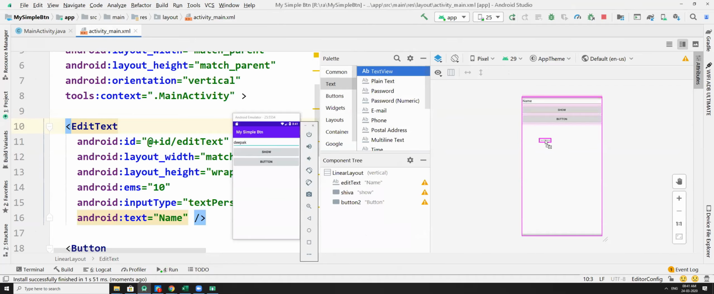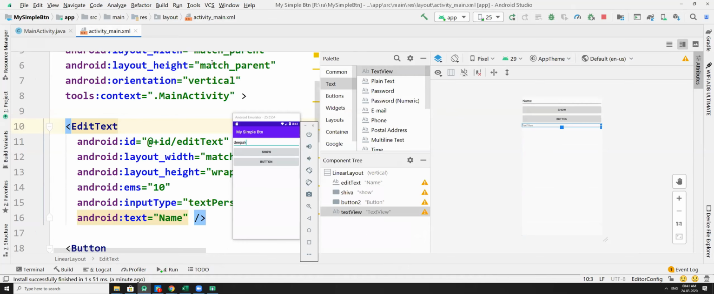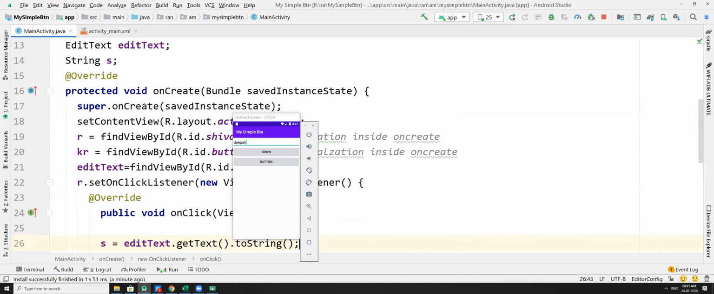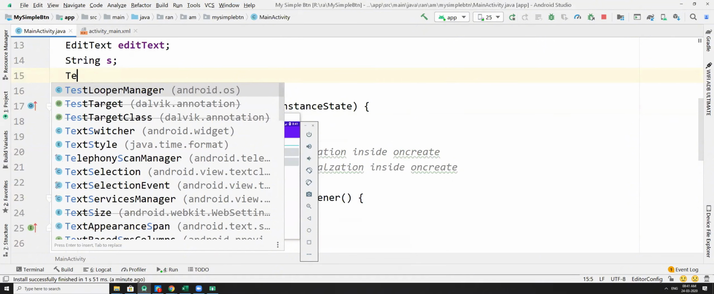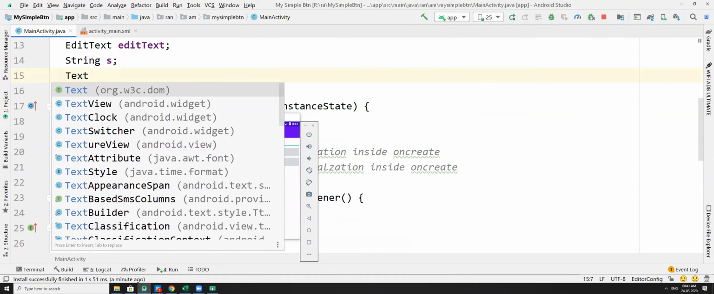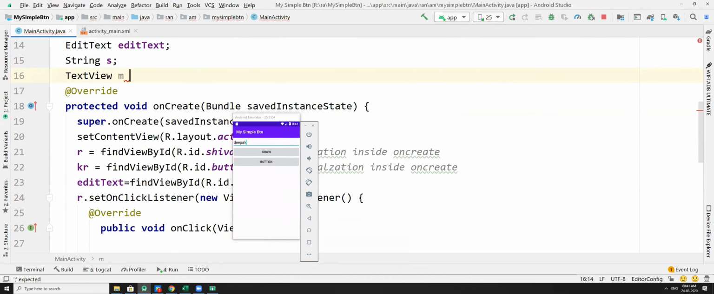That's it. Add one text view. Otherwise, I can set it on the button. So don't be confused. Text view. I'm adding one text view. If you want to use a text view, what should I do? I have to declare and initialize. Yes or no? Every time I have to declare and initialize, I have to connect with the ID.